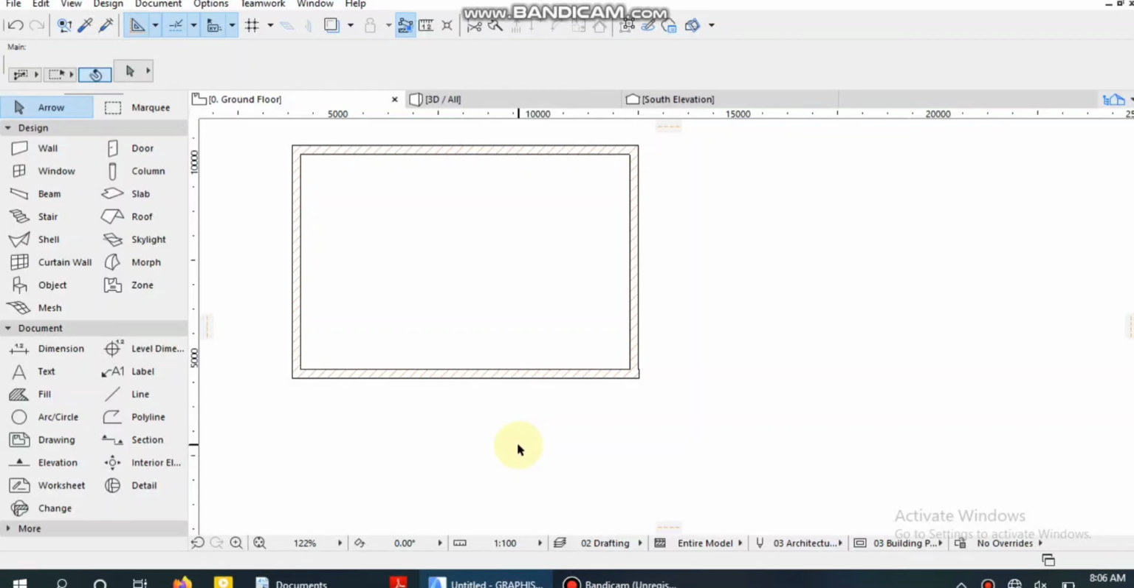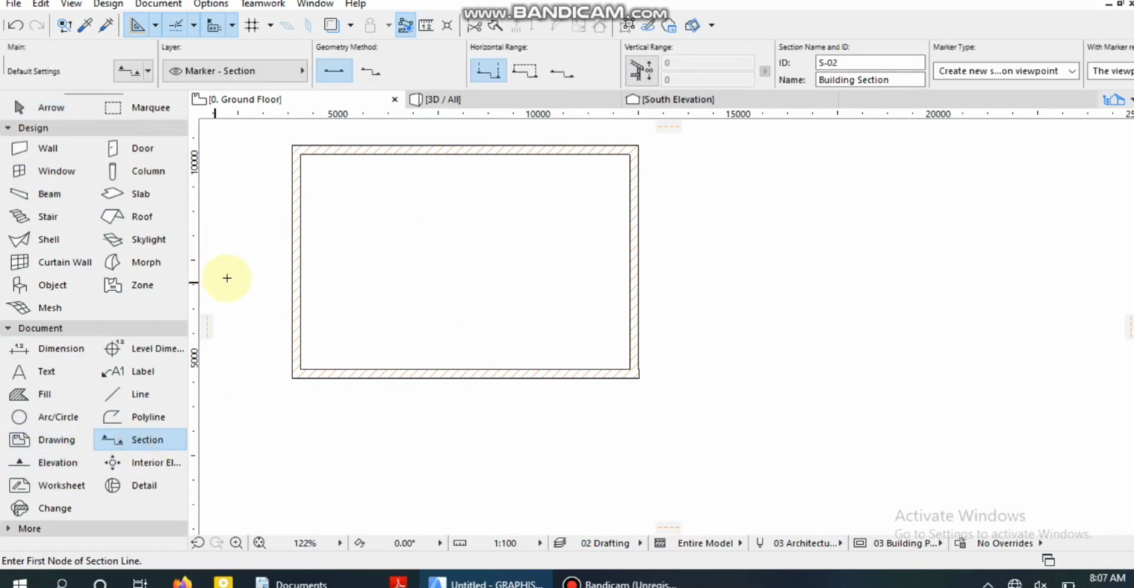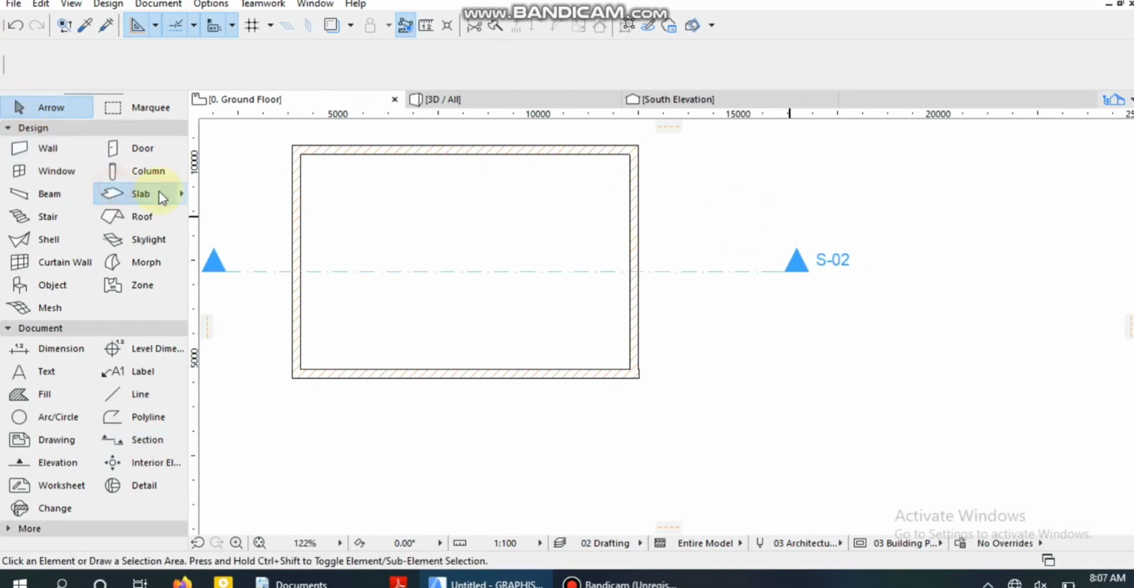Today we are going to be learning how to design your interior ceiling. As you can see here, we have a basic square block, a basic square building, since it's for learning purposes. So just to draw a section, like from any angle, right? Yes.